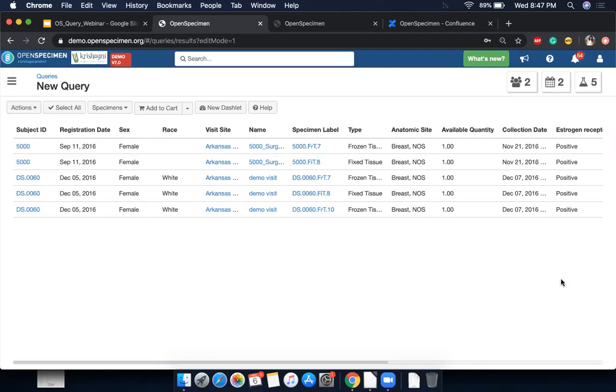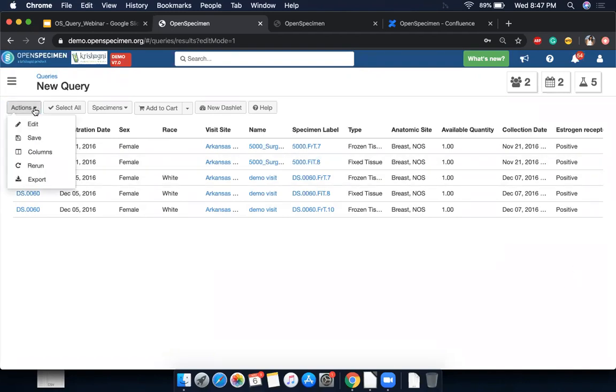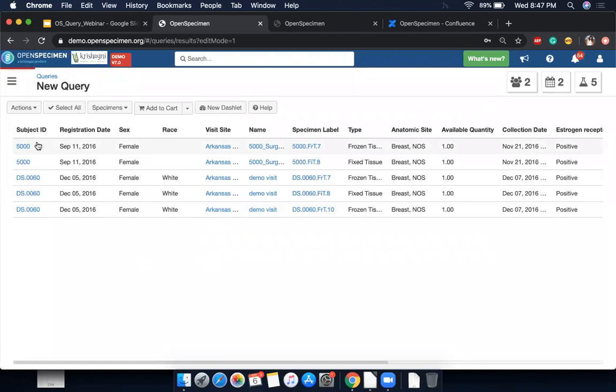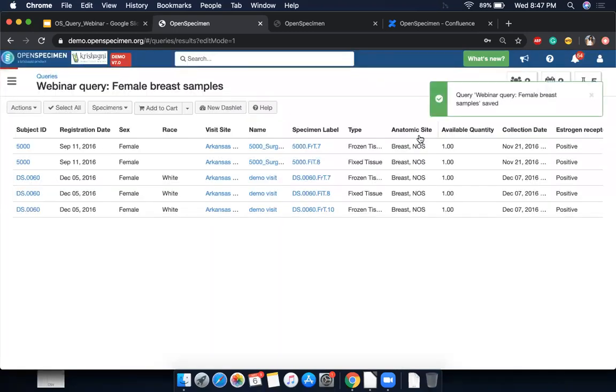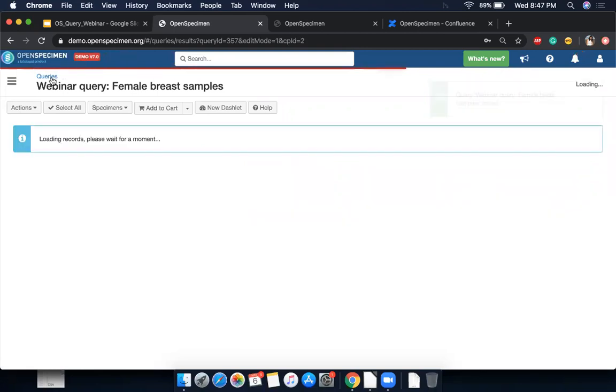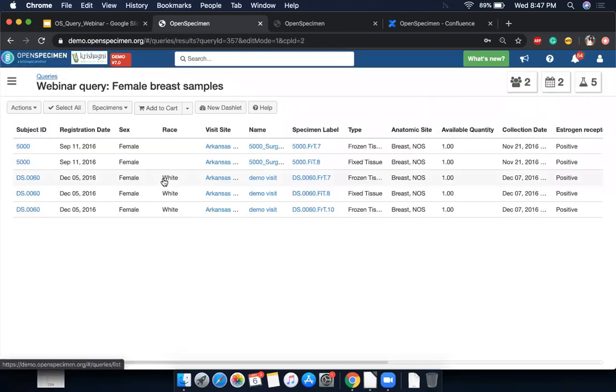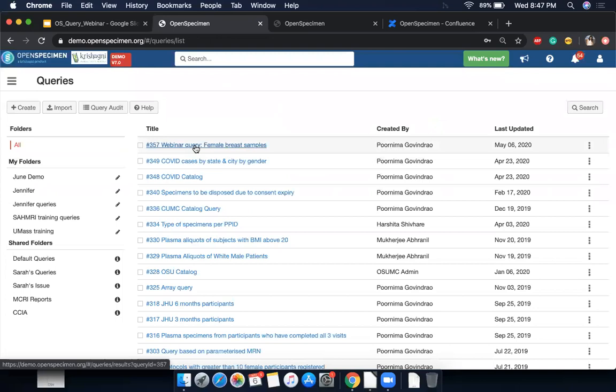So now once I am happy with my query, I can go ahead and save it. So I can save it with a name. So webinar query, female breast samples, okay, and save this. So now when I save a query, it appears under the queries list, but it only appears to the owner. So this, when I log in, I can see it.